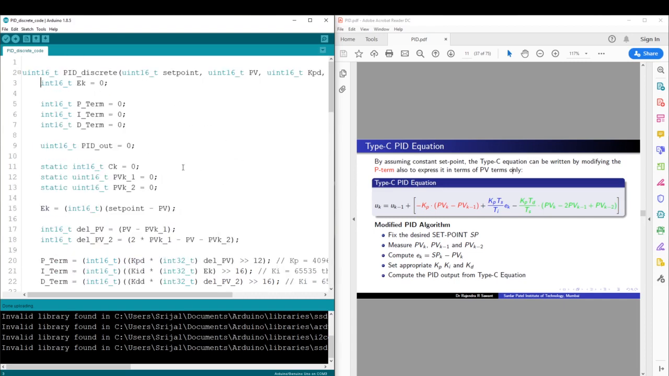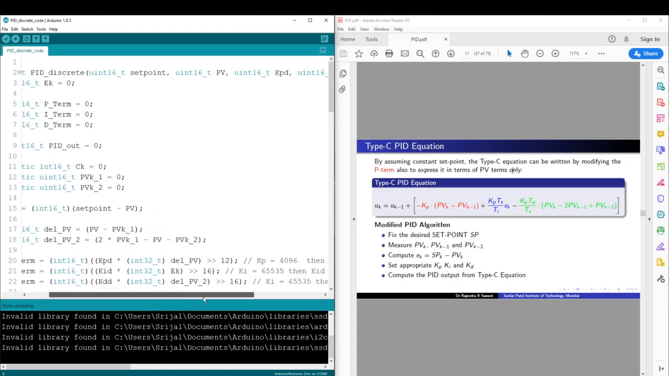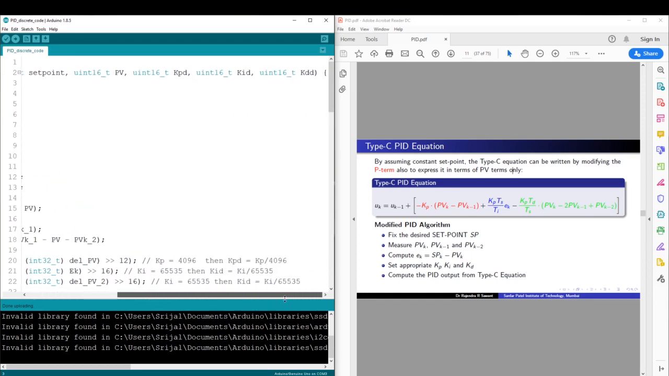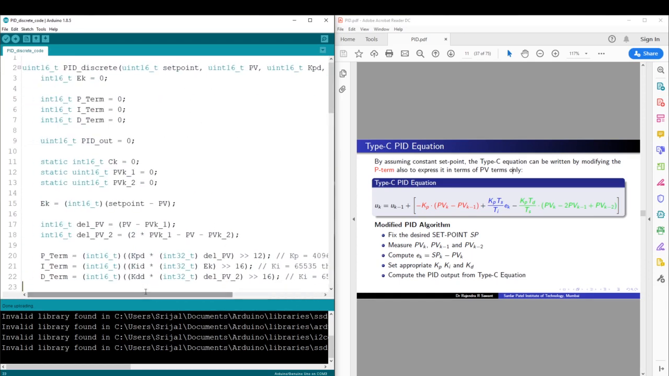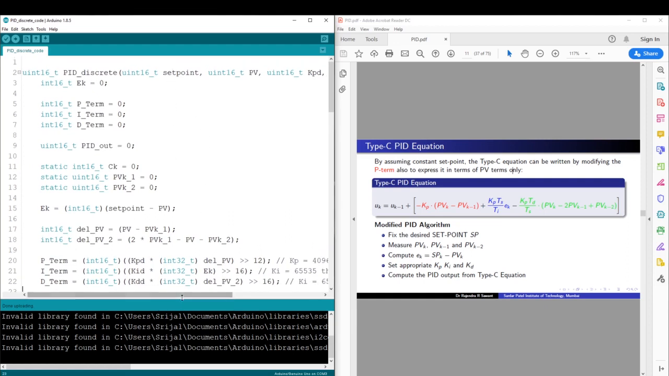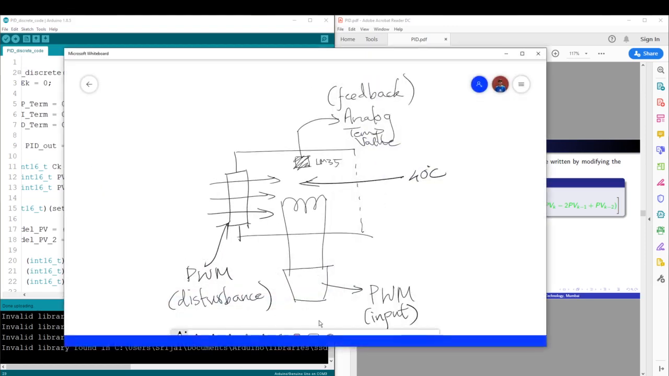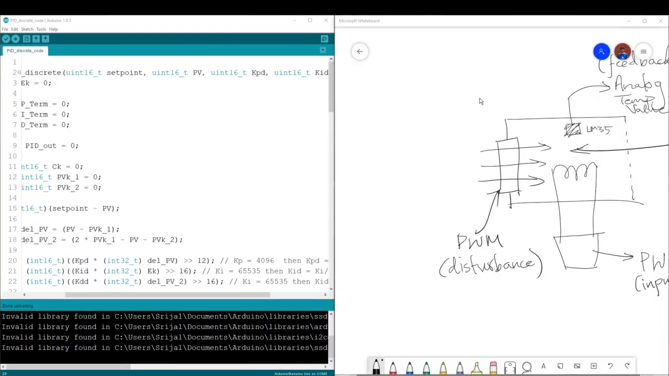So how am I doing that? Let me explain this function further. Initially, if you see my function, I have 5 arguments. So let me open my whiteboard.